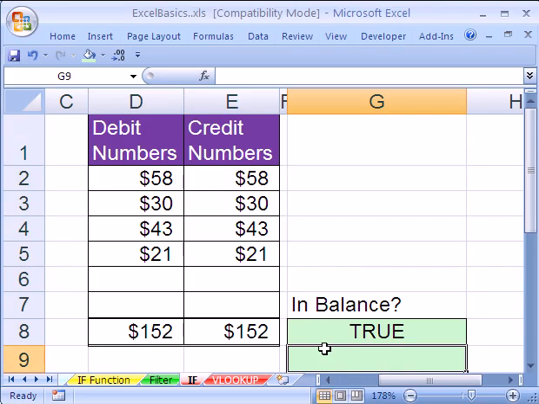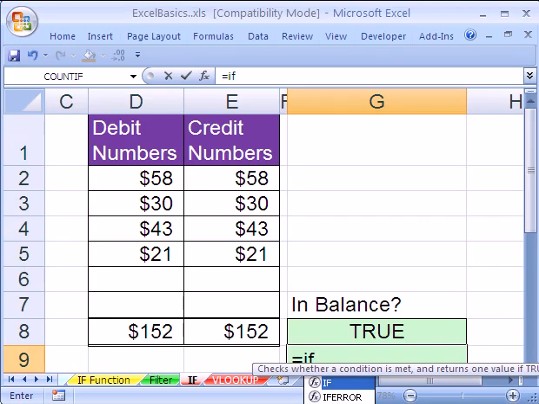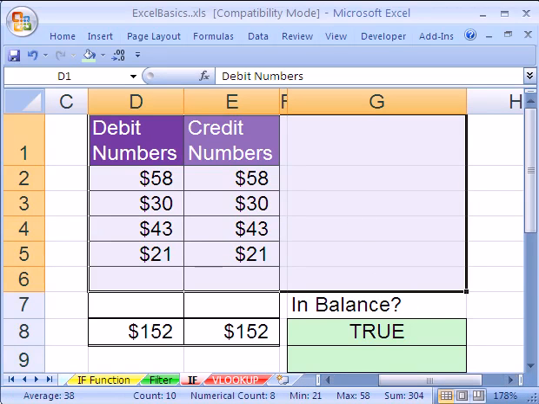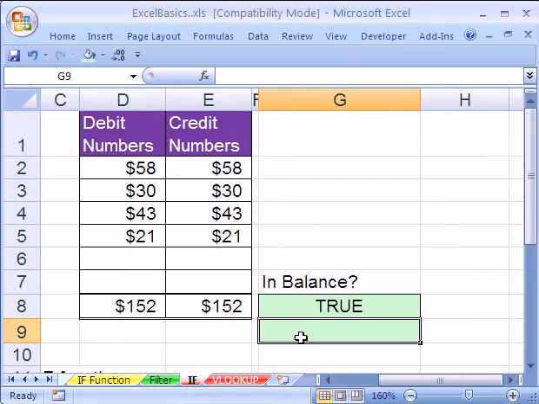Now let's do our if, because what we really want is some word like yes or no or in balance, not in balance. So we're going to do an if formula to put one of two text strings or words into a cell. So let's start it. Equals if. I'm going to have to scroll up just a little bit. So we'll do our if in this cell.